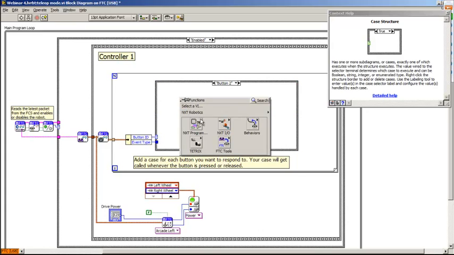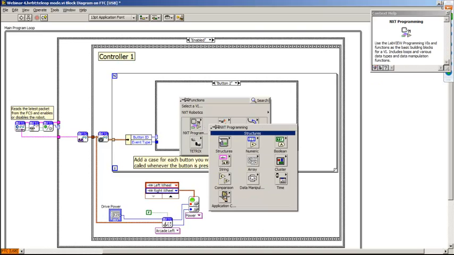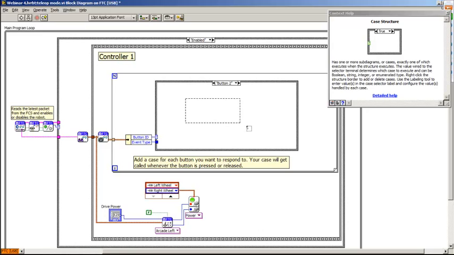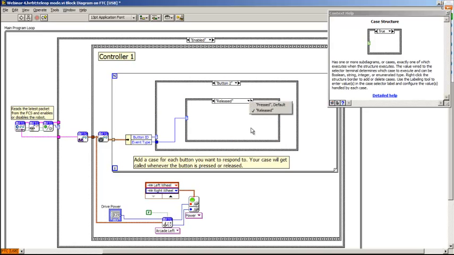So we again go to our programming subpalette, structures palette to pick out our case structure, create a case structure here, and wire the selection terminal to our event type. Because this event type has got two possible cases, pressed and released, those are automatically pre-populated. So the code that we want to create, we're going to put right inside the pressed case.